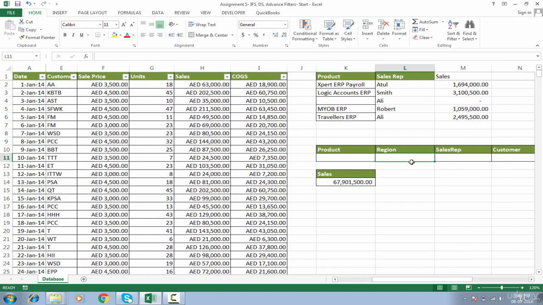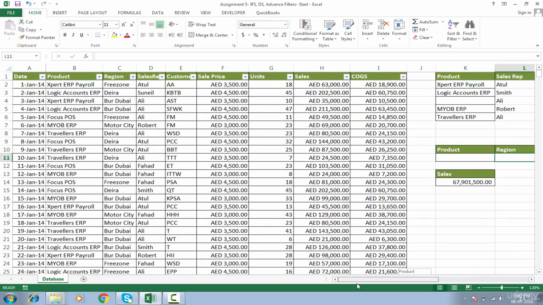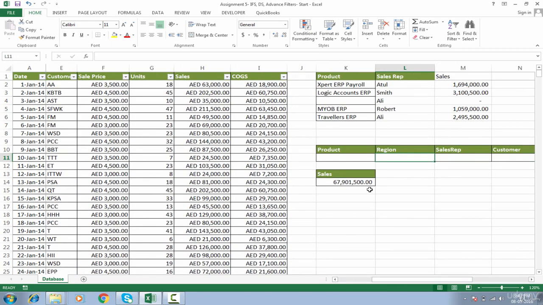When I mention any of the criteria like data, for example, how much I sold in data, okay, this is the sales. And how much Smith sold in data, immediately the value will change. Okay, how much Smith sold in data, and the product is Focus POS. How much of this product did Smith sell in data. Enter, and you can get the answers right away.